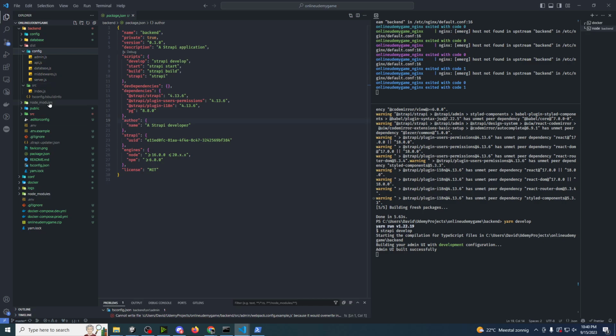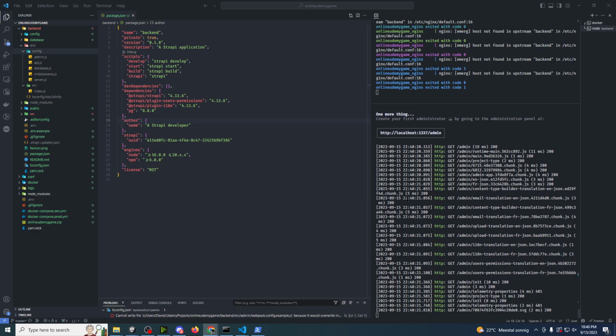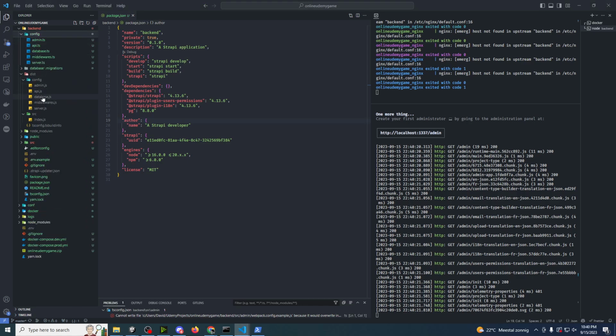So what this did is TypeScript is being compiled into JavaScript. That's what this dist folder means. Everything that has been compiled into JavaScript will appear here. And your Node.js will look at these JS files. It's not Node.ts, it's Node.js.